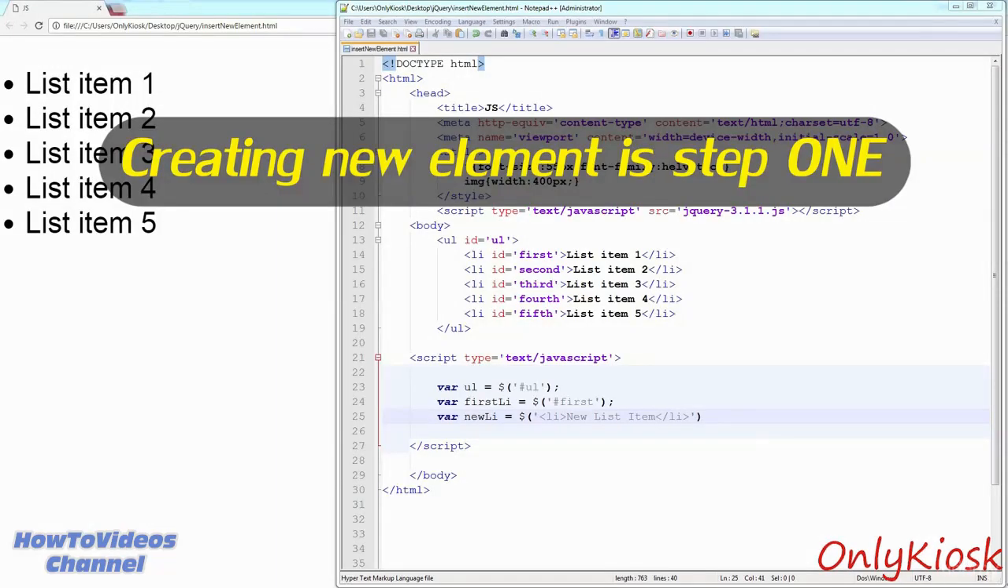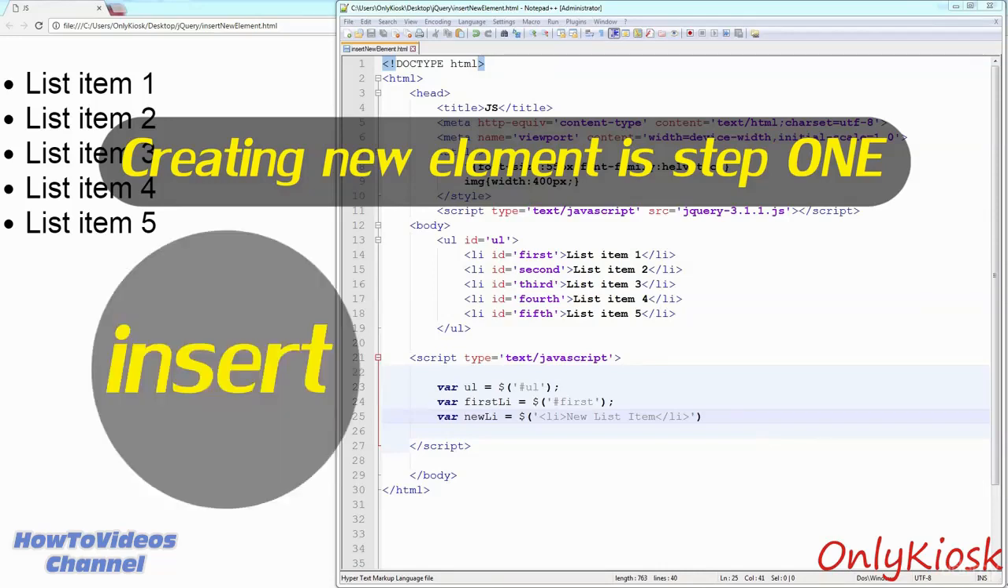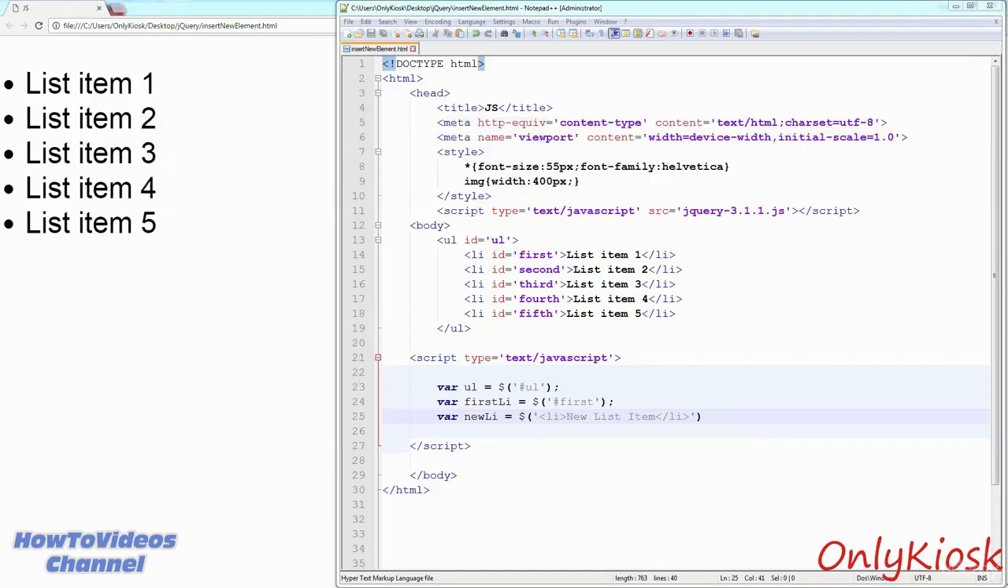Creating a new element is step 1. Step 2 is to insert the new element to our designated location. jQuery has provided us with several methods for inserting new elements. As for which one to pick, it depends on the situation you're dealing with. For example, we've got a UL list here. If we want to add new li tags into the list, what should we do?